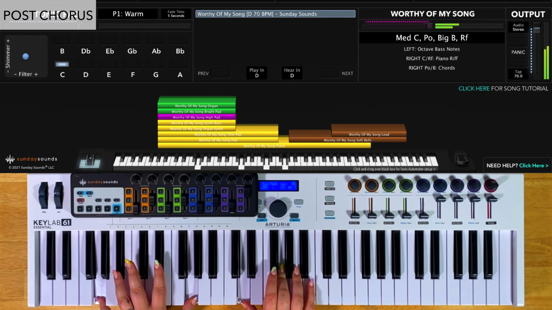Then the second time through the bridge, you'll play everything the same way but with octaves in the left hand. Then the third time through the bridge, you'll just move the song section control to halfway. Continue playing octaves in the left hand and those same chords in the right hand.